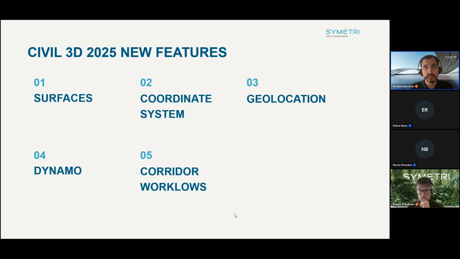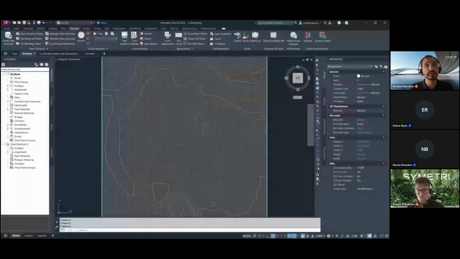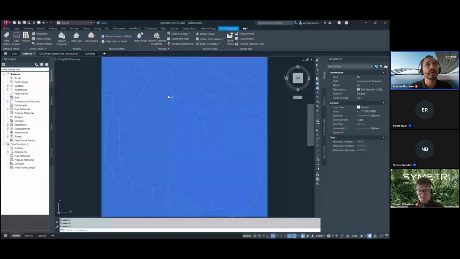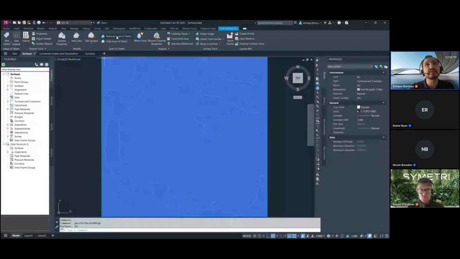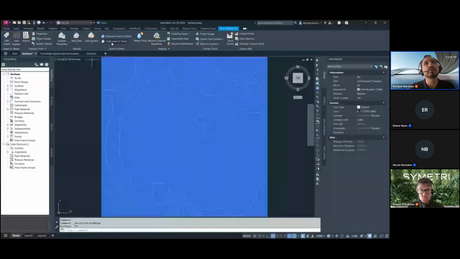So if I start with the live demo, I'm going to bring my Civil 3D 2025 to the screen. And I'm going to start with the surfaces. As I briefly mentioned, we now have the possibility of applying a level of detail for each individual surface. We have it in the ribbon. When you select the surface, you can pick a reduced level of detail, so it will make the file more responsive at the cost of visual fidelity.